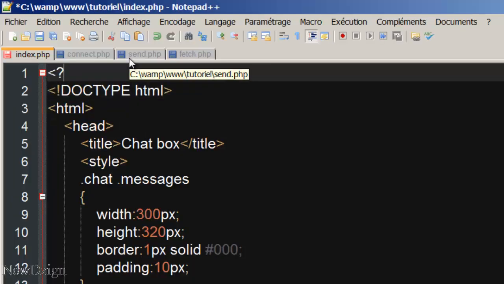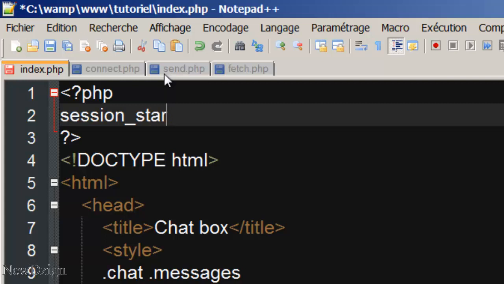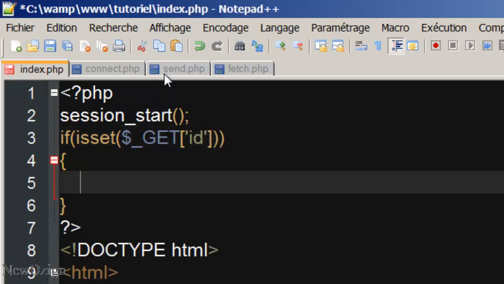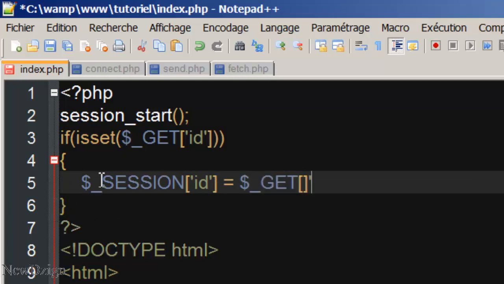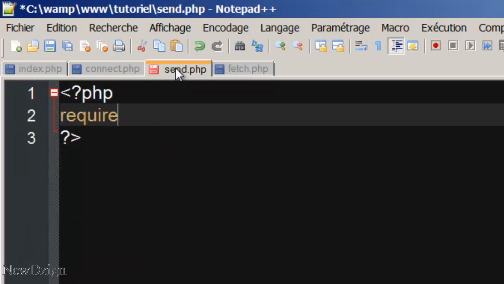So in the end, index.php, we're gonna start our session. So session_start, and we're gonna say if isset($_GET['id']). If it is set, we're gonna say $_SESSION['id'] is equal to $_GET['id'], like so.